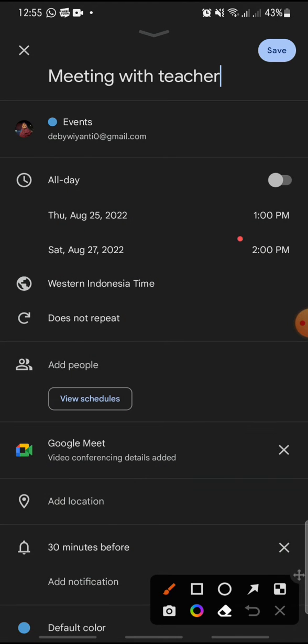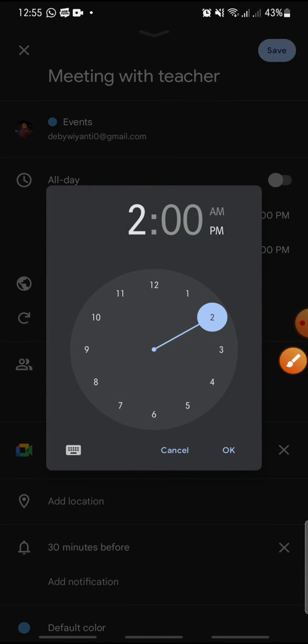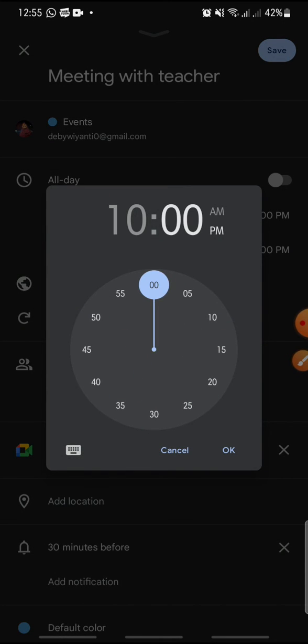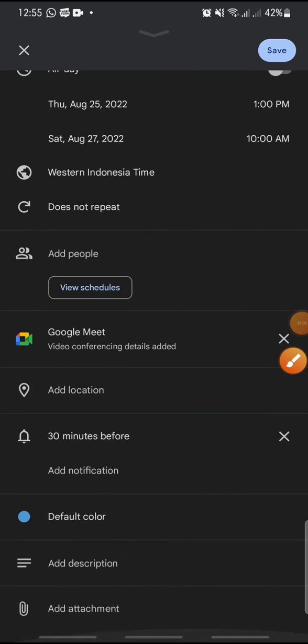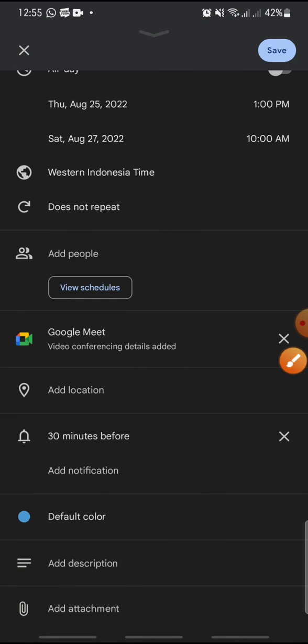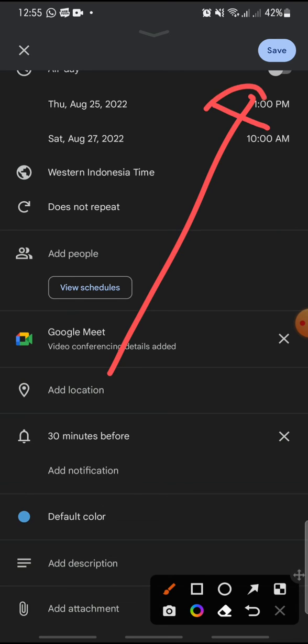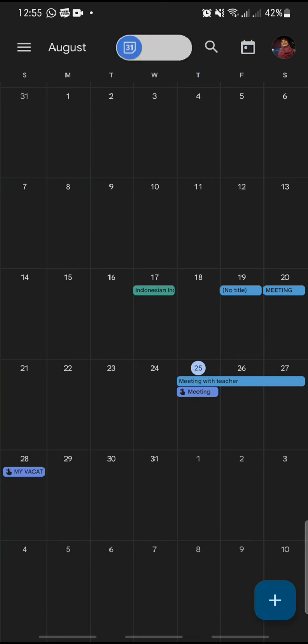Now you can set the time. In here I'm gonna set for 10 AM. Okay, and now you can click on the OK, and after this you can add a schedule or anything else, and now you can save at the top and finish.